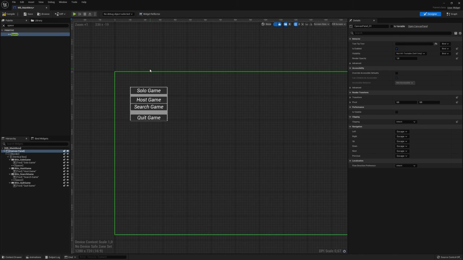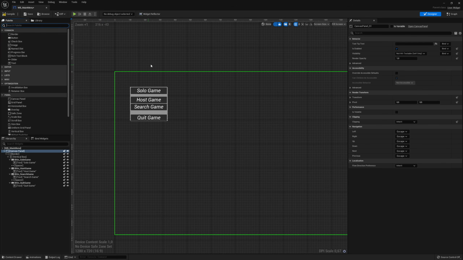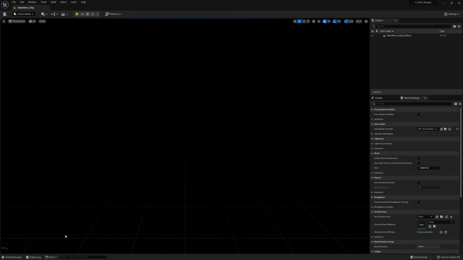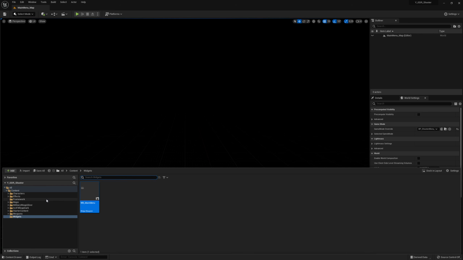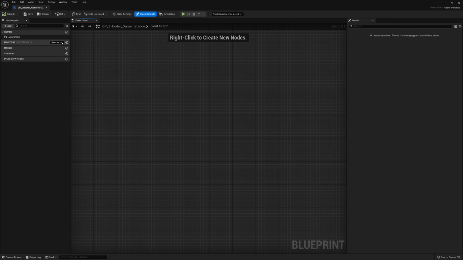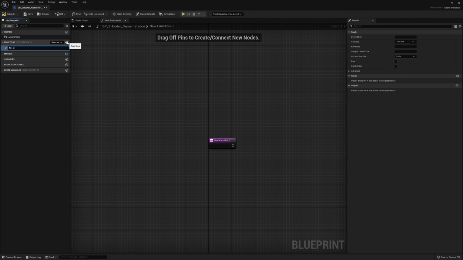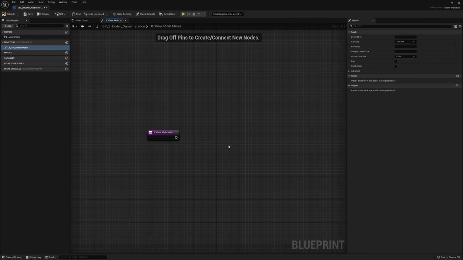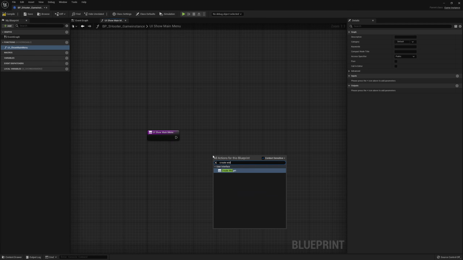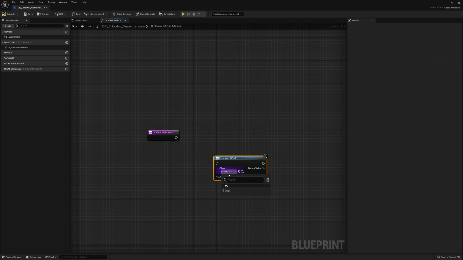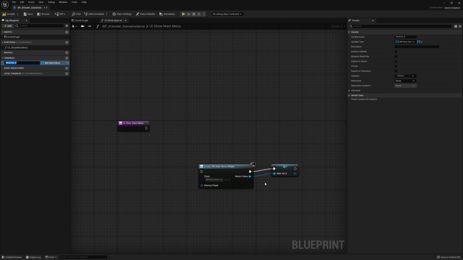So first of all, let's make sure this actually shows up in game. So let's make that happen. To show my main menu, I'm going to create a function in my game instance. So go to the framework folder, open up your game instance, and let's create a new function in here. So UI show main menu. And we're going to create the widget in here. So look for a create a widget. Let's create our main menu and store this as a variable. Promote to variable, main menu, widget blueprint.